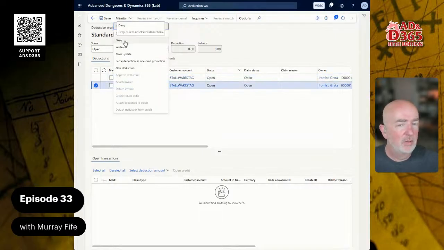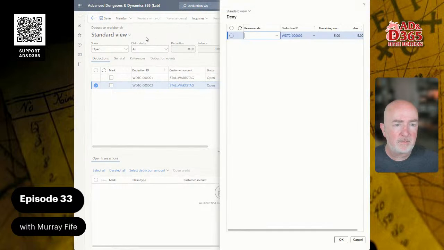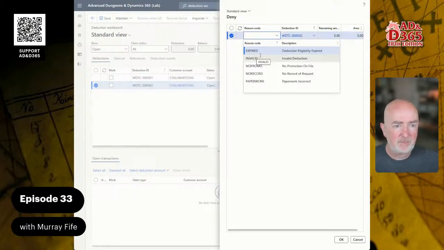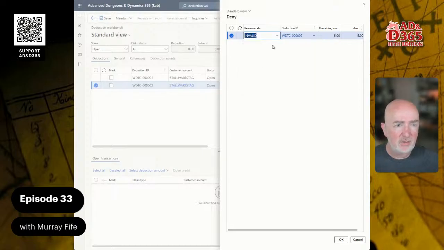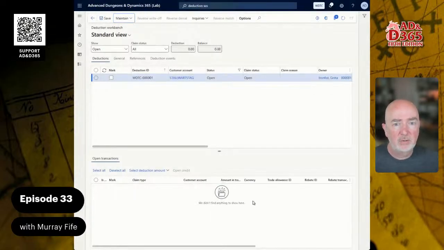I'm going to deny this deduction. So I'm going to say that this deduction is invalid, or let's say it's an invalid deduction. I don't think we can add any more details there. But what we're going to do is we're going to say this $5 needs to go back on the customer account. So that's gone, and it's taken it off the account.